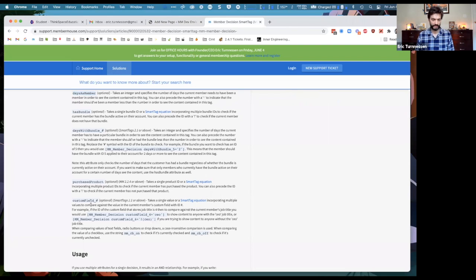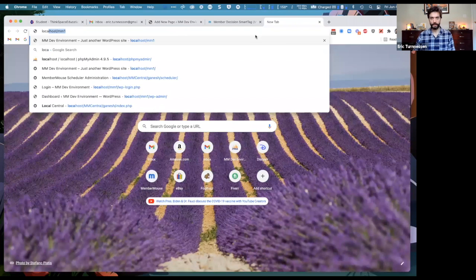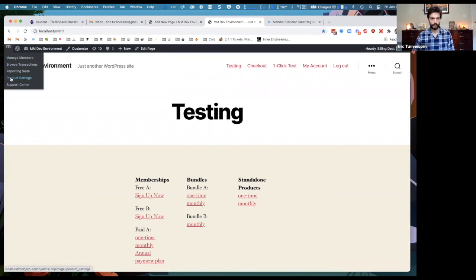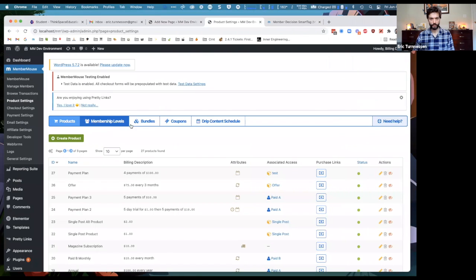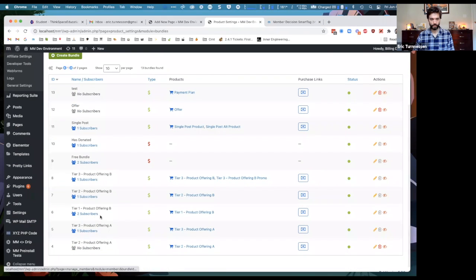You can do it based on custom fields. So if you're collecting custom data from people through our custom fields, you can show content to people based on what they've answered through those custom fields. So there's any number of ways you can do it, but essentially you just put the attributes you're interested in in the start tag. So in this case, I want to do it based on bundles. So if I open up my MemberMouse backend and go to product settings and go to bundles, say that I want to promote this tier 3 product offering to people who haven't seen it.